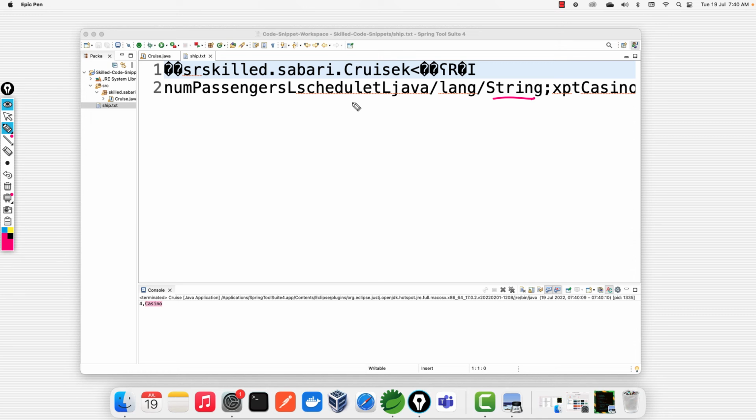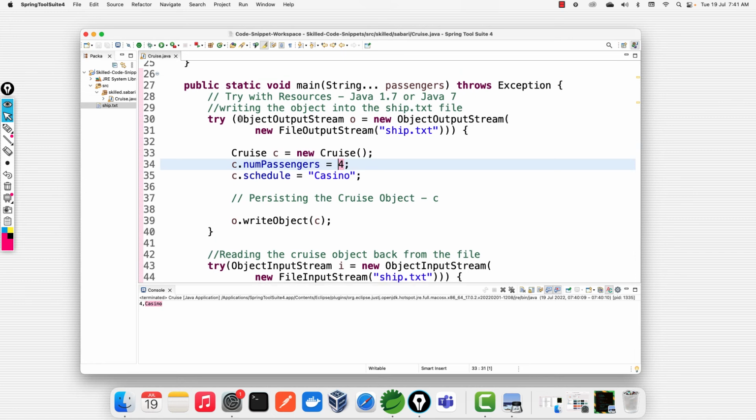So if a class is going to use another object, and that object also needs to be persisted, then that class also should implement the Serializable interface. So schedule is there, number of passengers is there. Both the variables are persisted because we haven't marked them as transient, right? So this is the concept of object persistence, or serialization and deserialization.